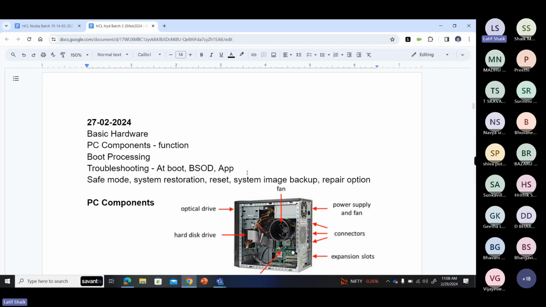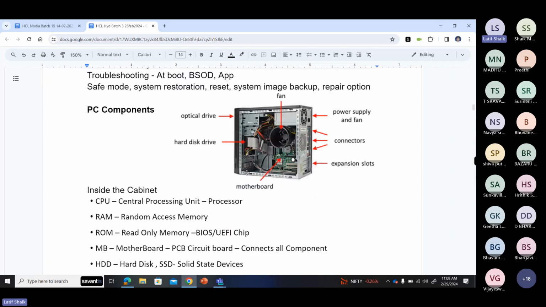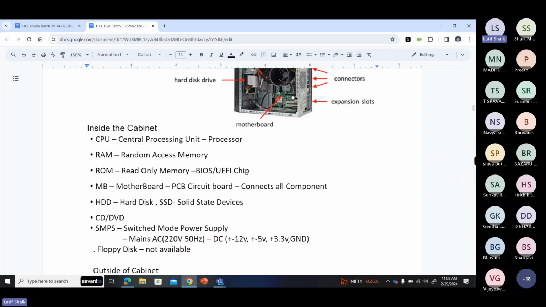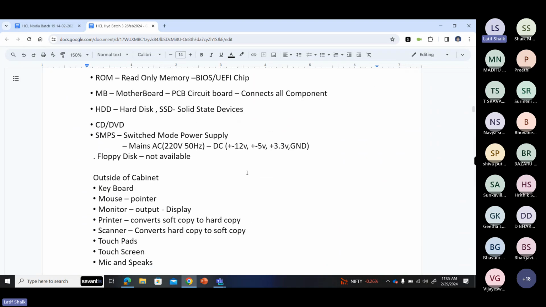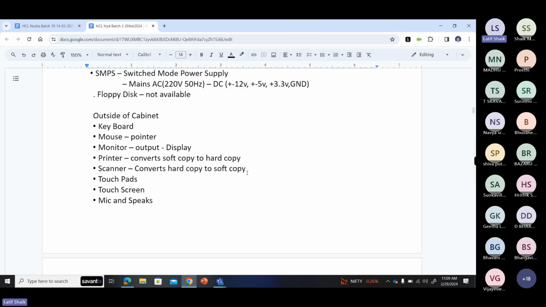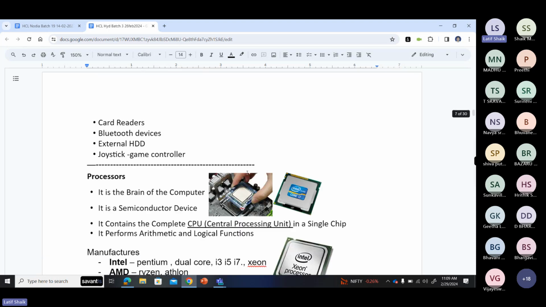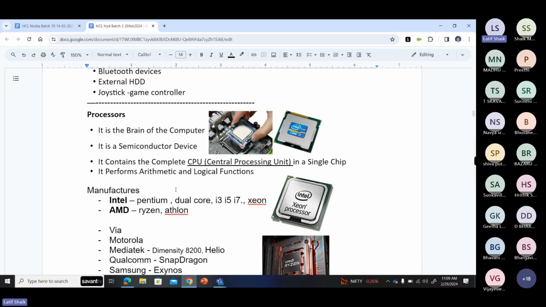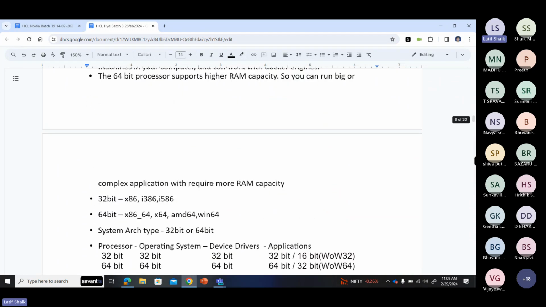Okay. Second, we discussed PC hardware components, basically inside your cabinet, like the CPU, RAM, ROM, your motherboard, hard disk, and SMPS. We also discussed components like the keyboard, mouse, printers, monitors, touchpad, and touch screens. Those components we already know, so I'm not specifying them. Of course, we also discussed the processor.